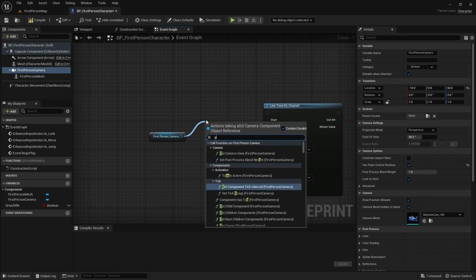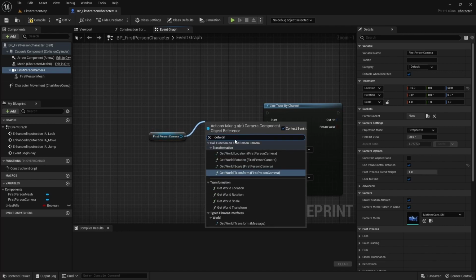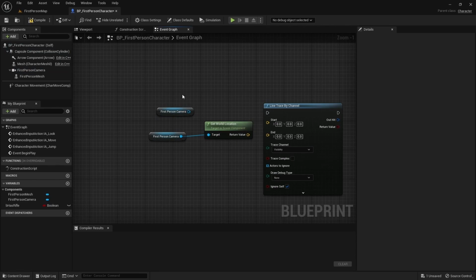Next, drag out get world location, and since it says first person camera in parentheses, it's also gonna spawn another first person camera. We could get rid of it.